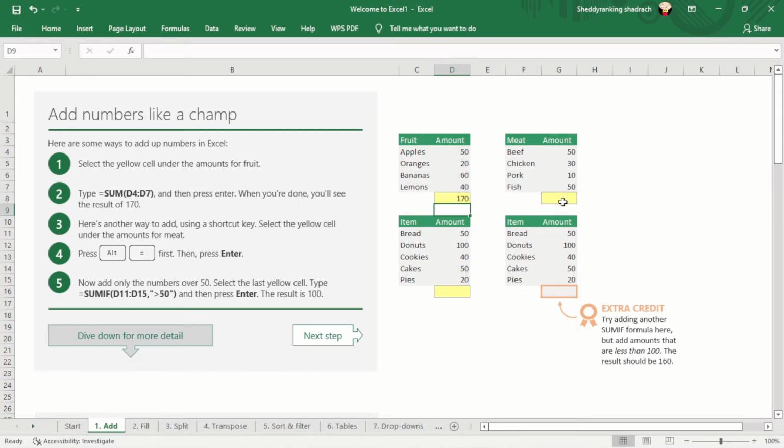Then another way to do this is we can just come here and do our Alt and equals to first, then hit enter, and it will also help us sum this. If I do my Alt and equals to, I hit enter, and there you can see that also sums this.